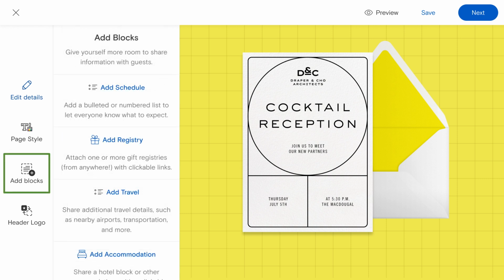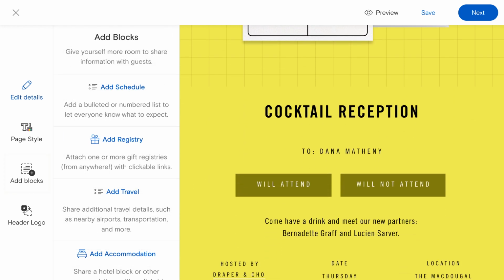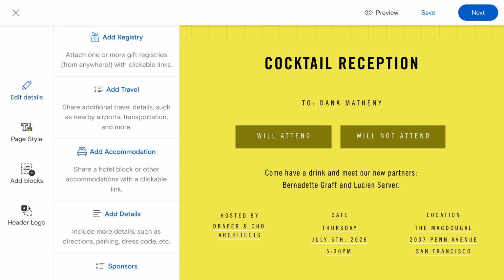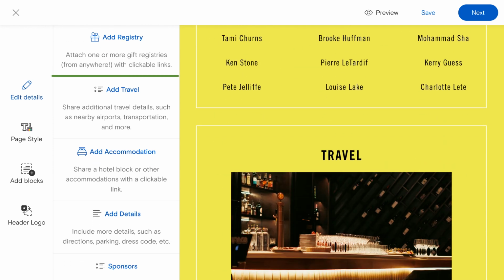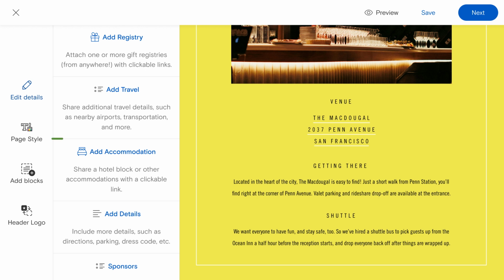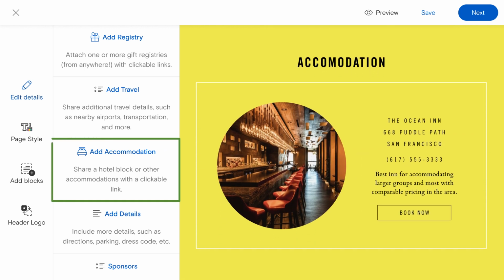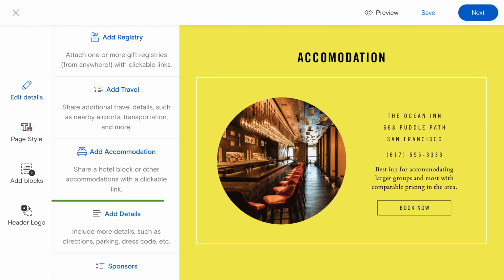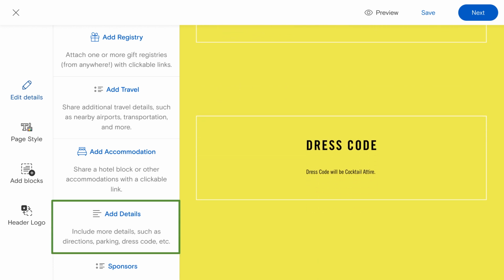Add blocks to your page to share helpful planning information with guests. Include a travel block to let guests know the nearest airports, train stations, and more, or an accommodations block to provide hotel info. Include a details block to provide any other relevant details your guests may need, such as directions, parking information, or dress code.